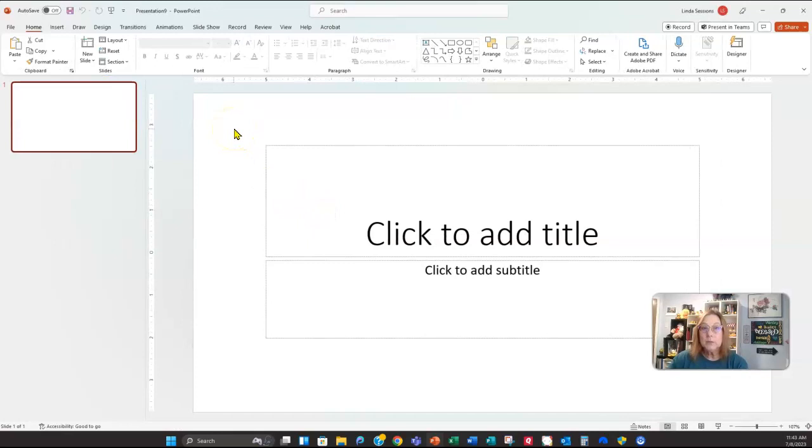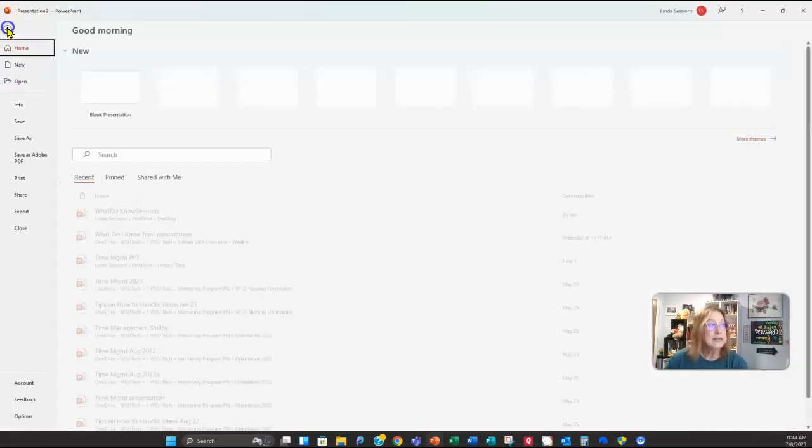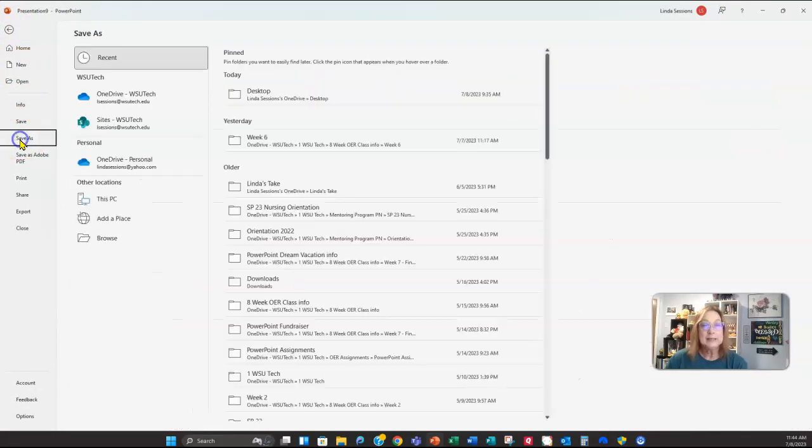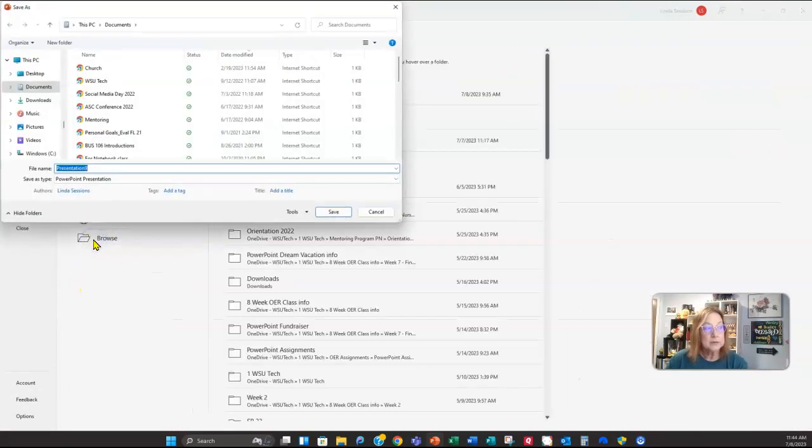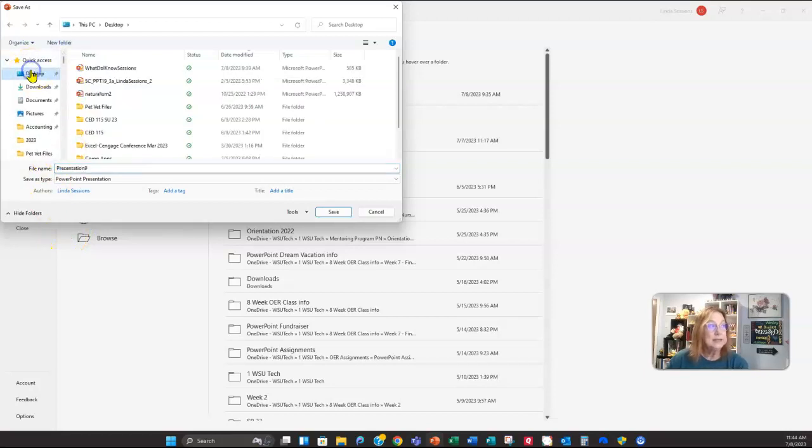As always, when you first are working with a file in your Microsoft Office suite of programs, I strongly encourage you to save it before you get started on it. So I'm going to come up here to my File tab, and I'm going to do Save As, because this is a brand new file. I'm going to hit the Browse so I can find where I've saved it at. And now I'm going to go to Desktop.